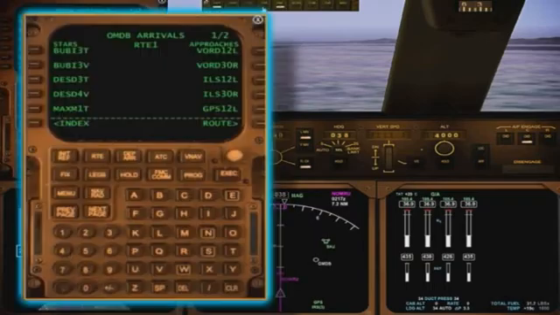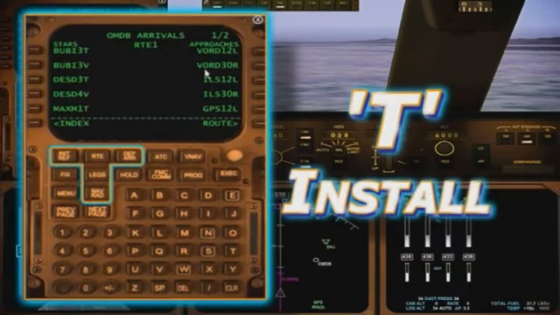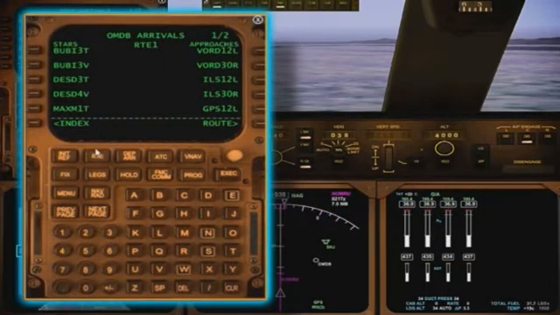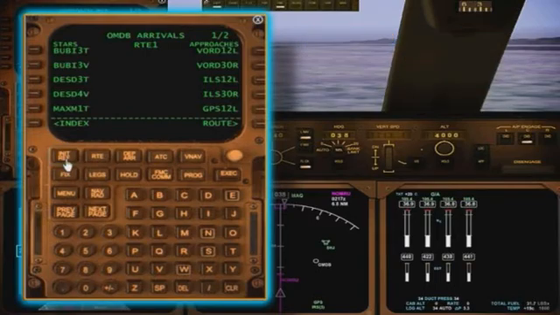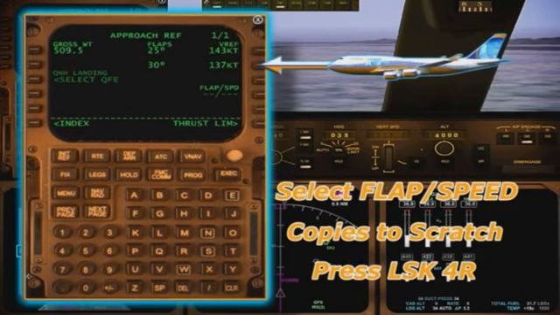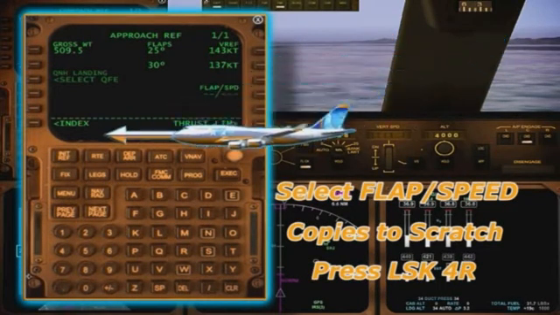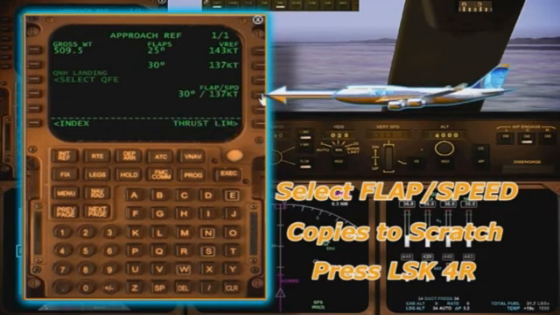Bring up the FMC and let's do the T install. First in the T install, as always, is the initialization and reference page. Press that key to bring you to the page. Press the line select key next to the flap and speed setting you'd like, copying it in the scratch pad, then press line select key 4 right to drop it in.